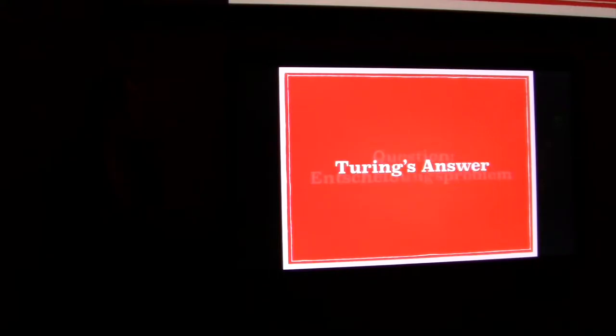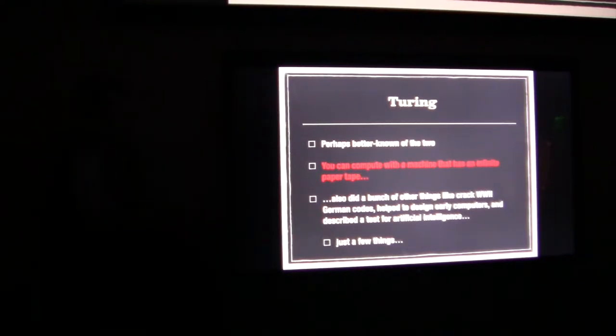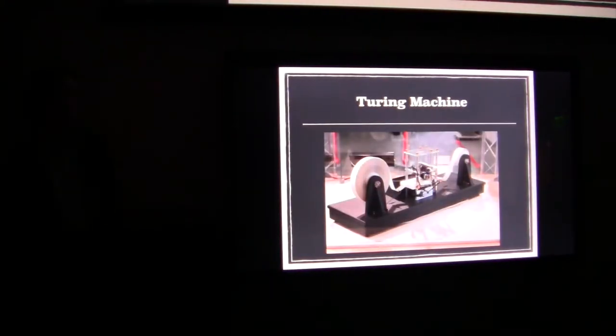And Alan Turing's answer is probably the better known of the two. His is essentially that if you imagine this little made-up machine that he thought of, you can compute with it. It will just draw symbols on a tape, go back and forth, erase, add, change. And he worked out that you can actually do any kind of computation with this thing. You know, he's also well known for a few other things. And this is a picture of that device. People have actually built these things, although it was pretty much a mental exercise for Turing.